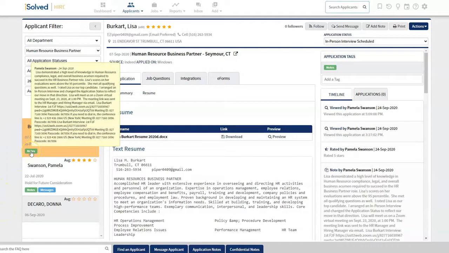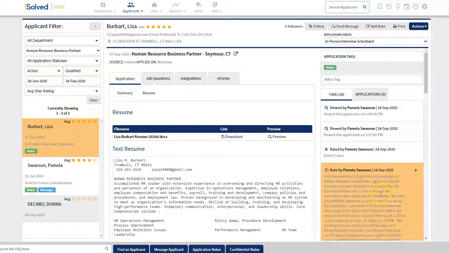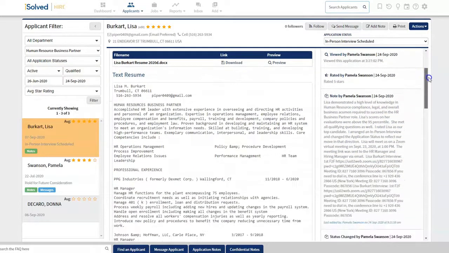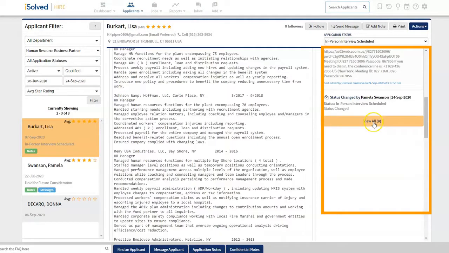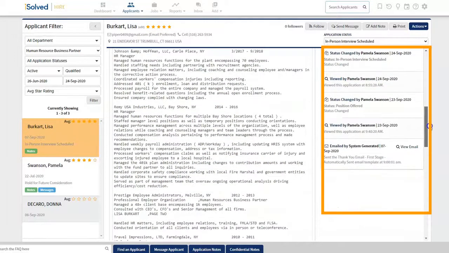If I hover over notes, I can see why Lisa is rated number 1 and the best fit for this position. I'm also able to view those notes down the right side of the page. View all 9, and now I can see other notes.